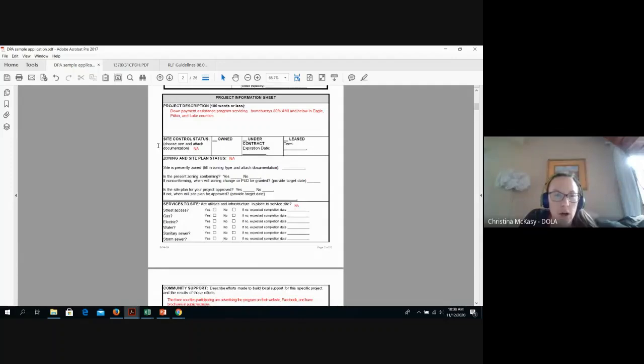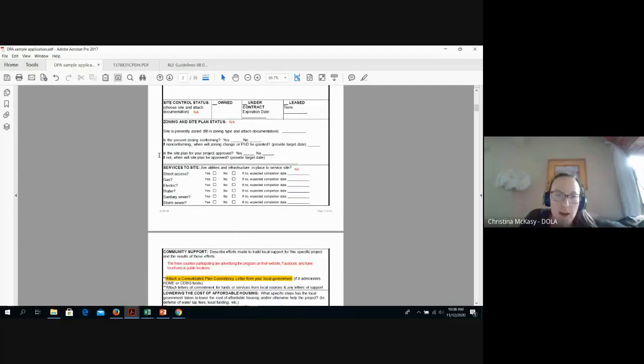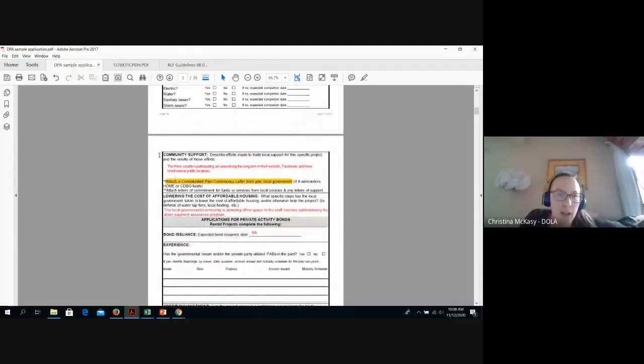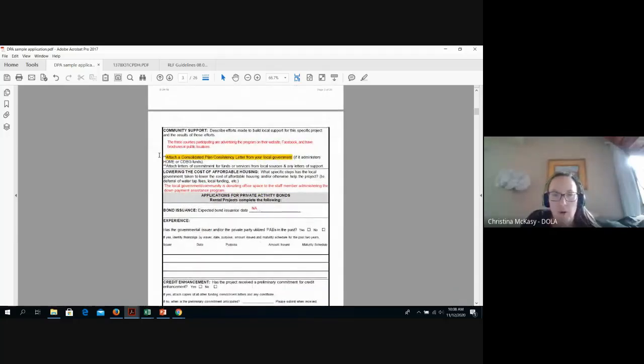As you get a little lower, site control, not applicable. Zoning, not applicable. Services to the site, not applicable. Then we get into a little more of the narrative piece.